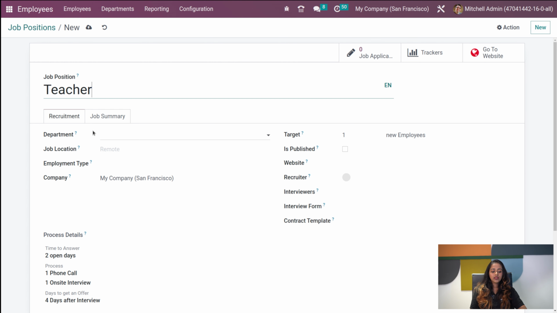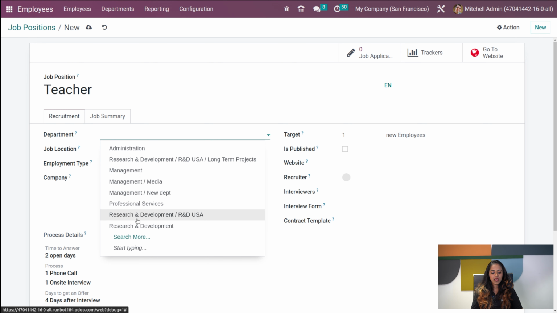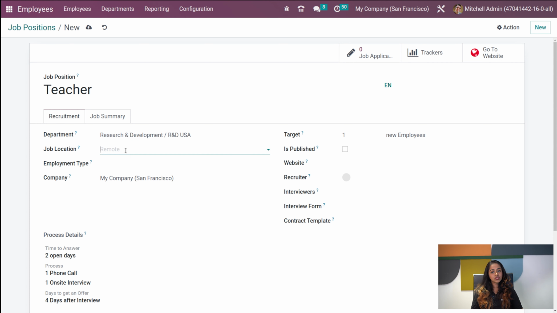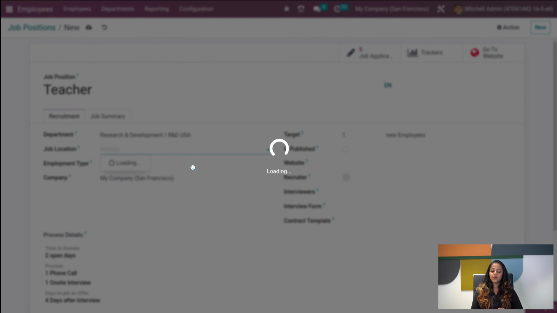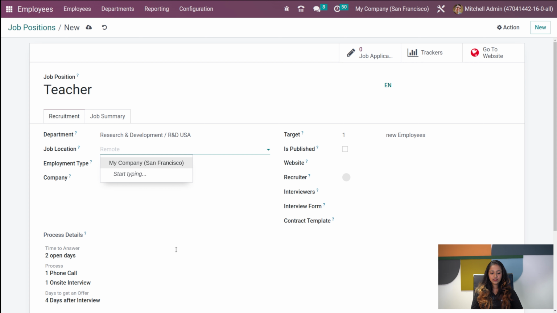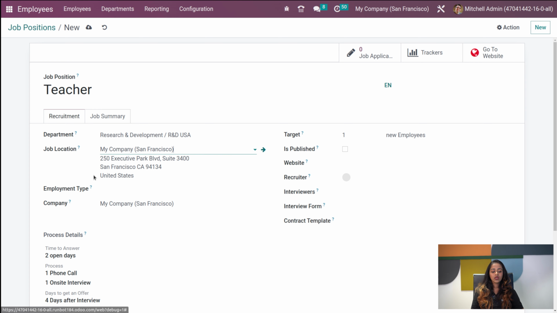Teacher. Under recruitment, you can see the recruitment tab where you have the department. I'm putting the department as research and development. Then you have the job location. Adding a job location over here. Then you have the employment type, the company and so on, which is simply under the recruitment tab. And then you have the target over here. One new employee is here, and whether it's published on the website or not can be done from here. You can publish it from here.